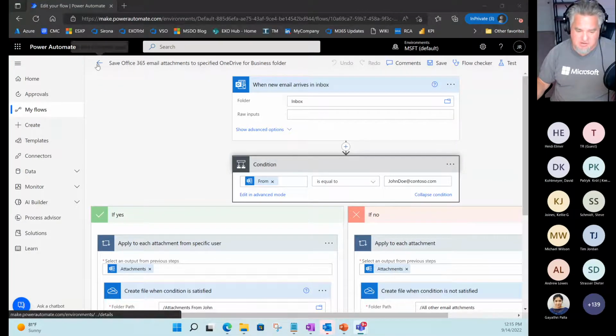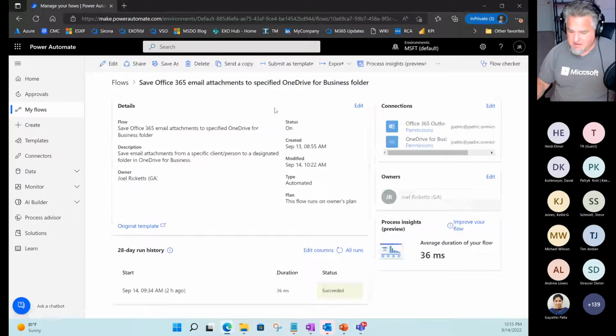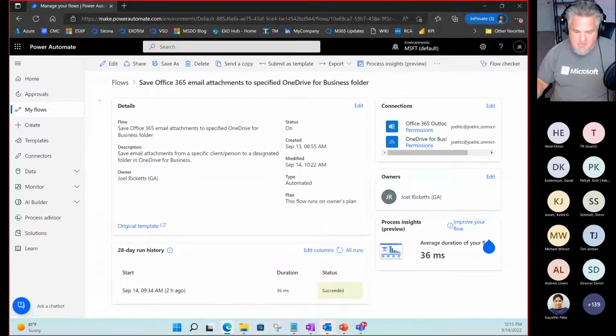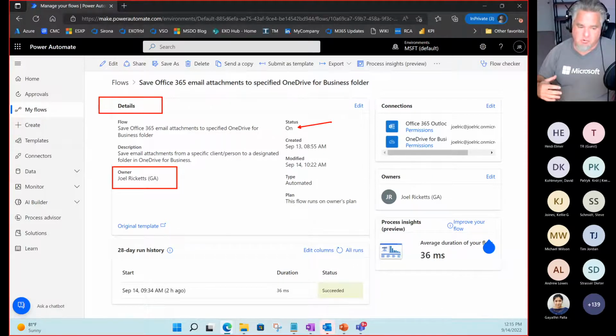of the flow, just to show you a couple other things about this specific flow. Here in the middle screen, you've got a number of details about this flow: the name of it, the description, the owner of the flow, and the status, whether this flow is turned on. Even if your flows are automated or manual or scheduled, you can turn your flows on and off so that they don't run if you don't want them to.